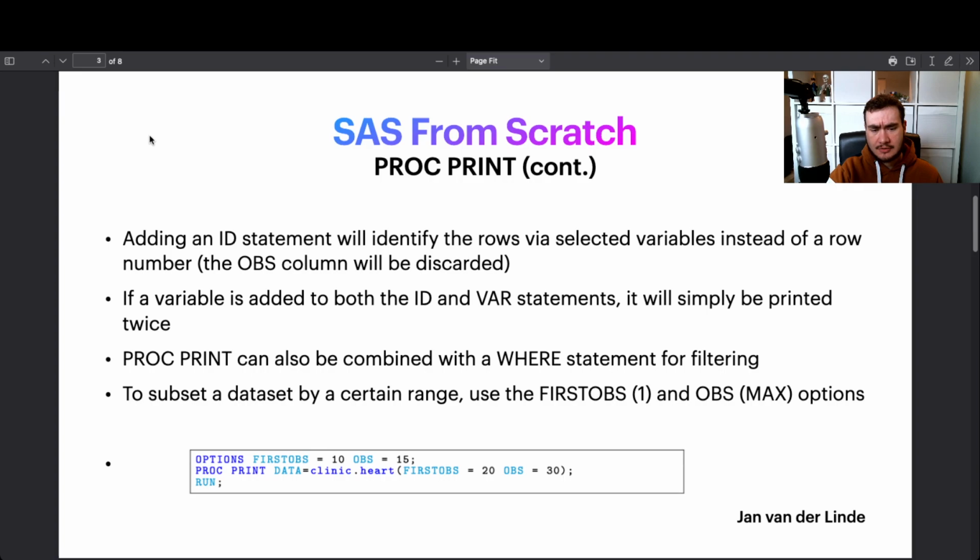So we're starting to combine a lot of what we've learned before. We've learned about different procs, and we've noticed how they almost always take a data set as input, so data equals something. We've learned we can combine them with by statements and by grouping. ID statements we'll see again in future. We're learning about it now. The where statement that we normally use in data steps, we can now also use in PROC print. So all these little bits of things that we've learned about are all coming together now.